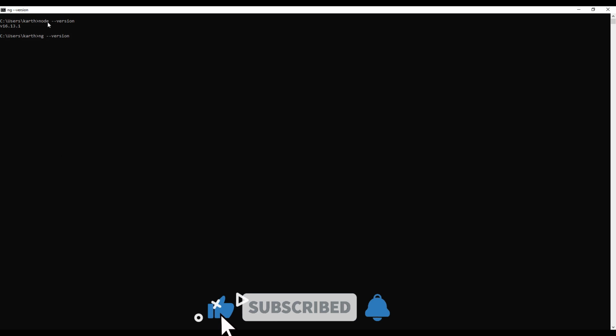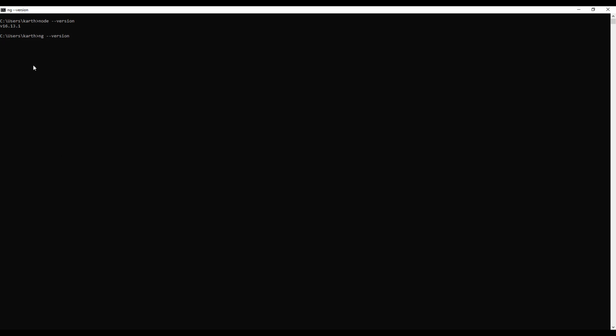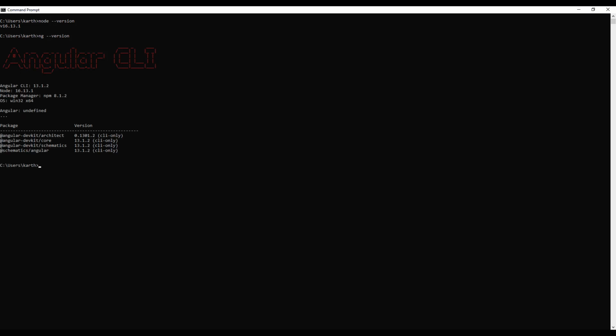So open up the command prompt and type node --version. This will tell you what node version you have. If you don't have it, don't worry, I'll tell you where to download. Next you type ng --version. This will give you the versions of Node, npm and Angular. Let's wait for it. It's reading. And yes, these are the versions, all good.